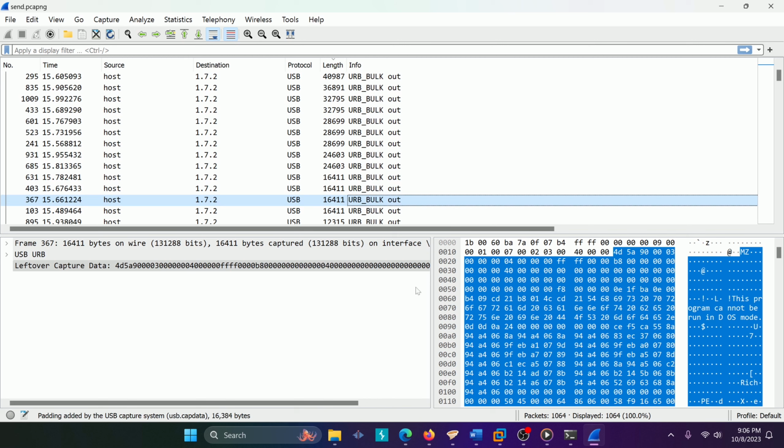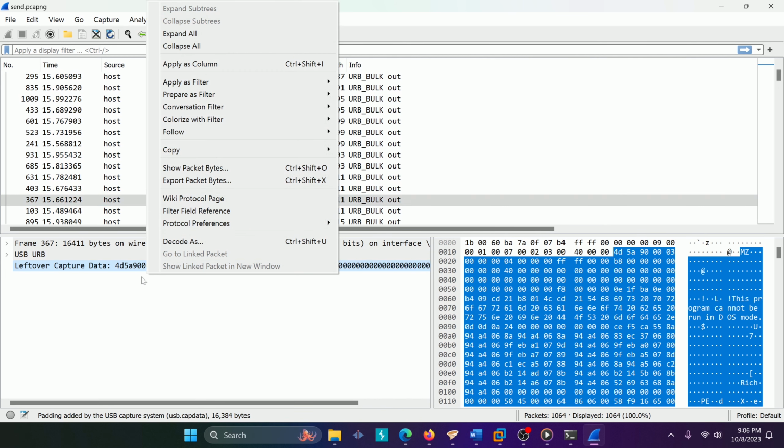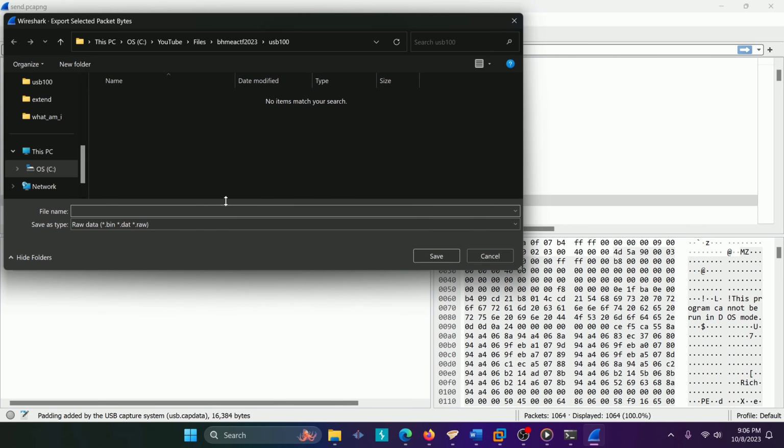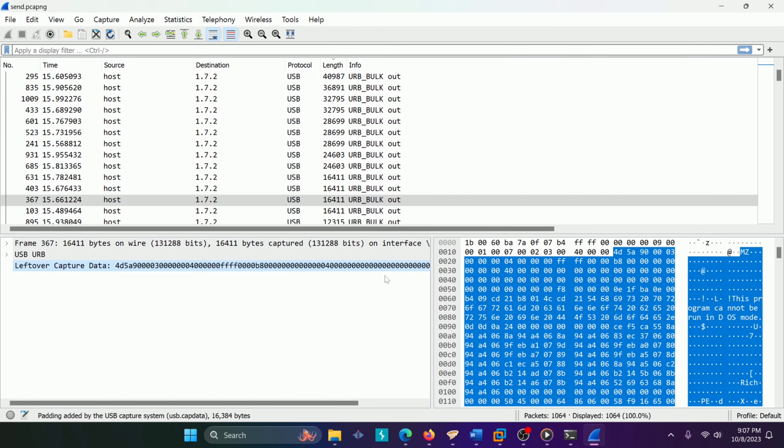So we're going to grab that data by simply doing right click on the leftover capture data, export packet bytes, and we're just going to export the raw data here. And we'll call it flag.exe. Now it is possible this could be a DLL file or some other kind of Windows executable related file, but for this challenge, it is an executable file.